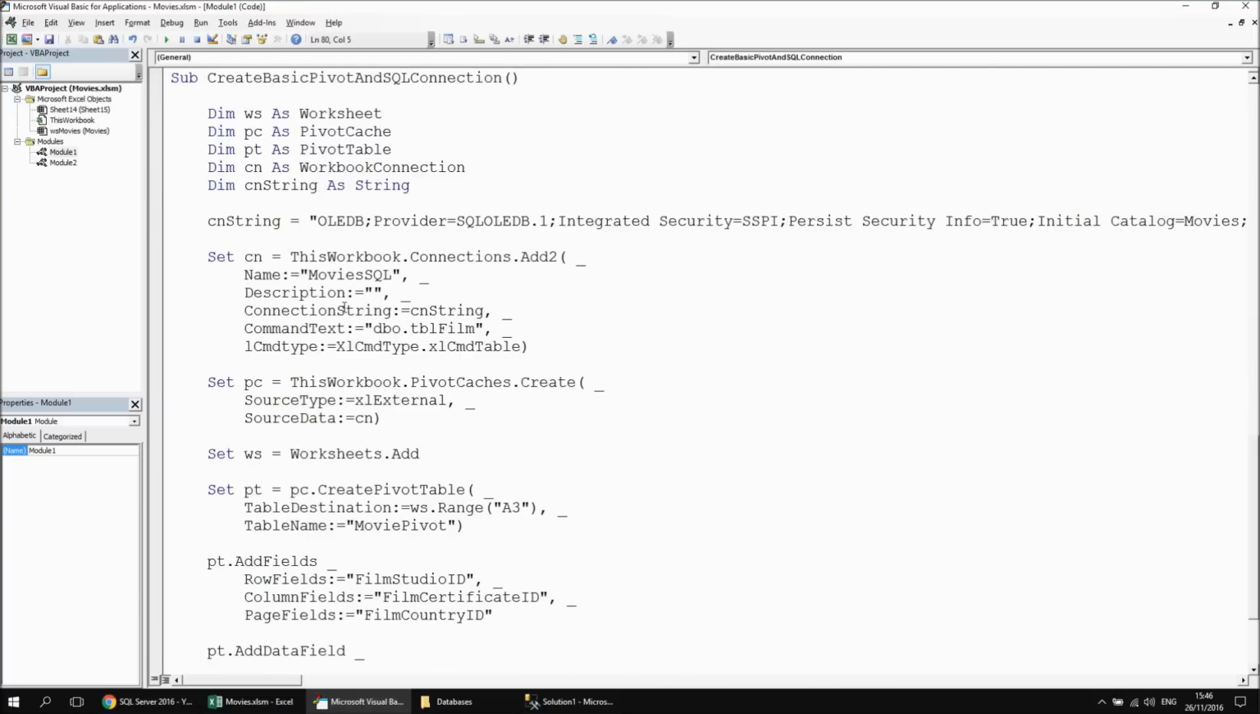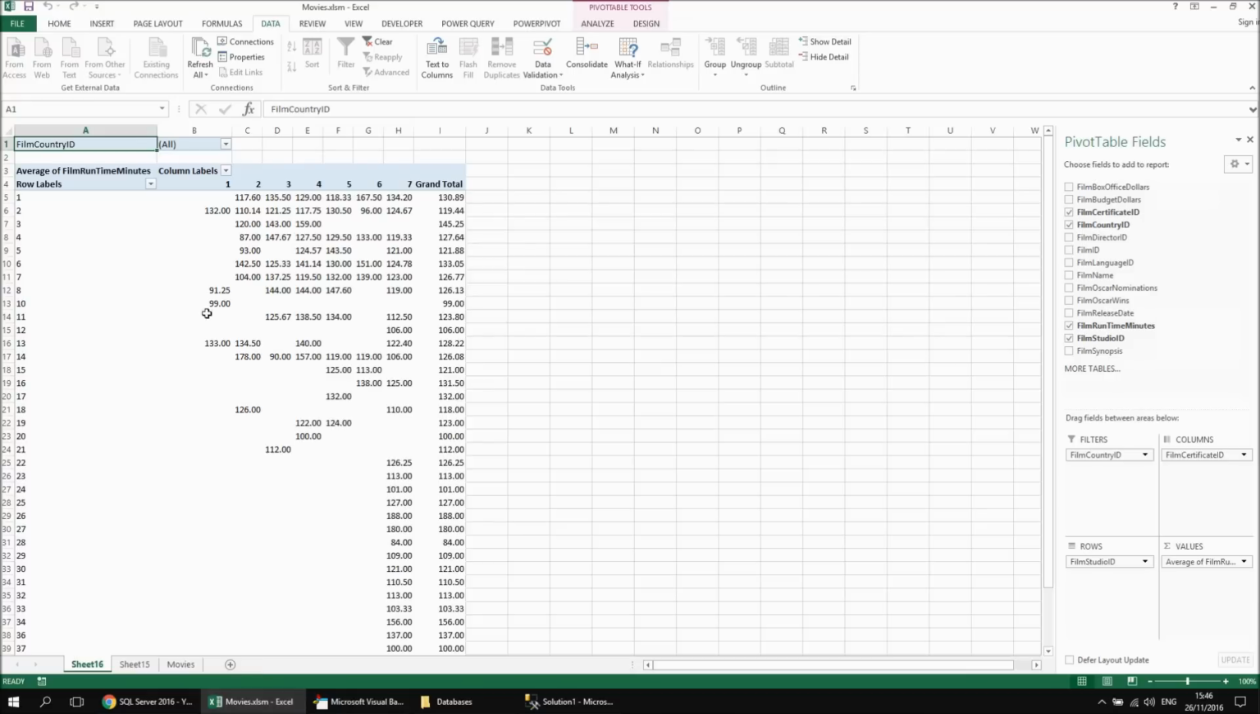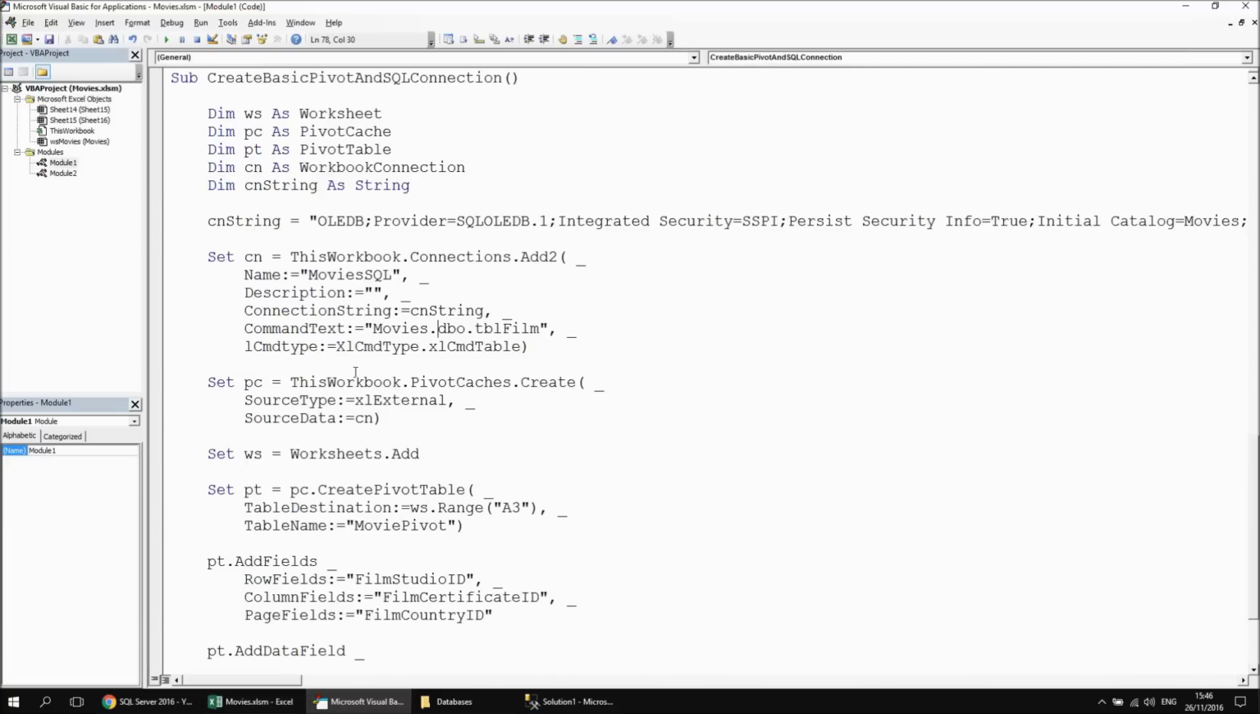If I switch back, as I said, I could also precede this with the name of the database, so I can qualify the schema name with the database name, so that would be movies.dbo.tbl_film. If I again just run this one just to demonstrate that this one works, and then switch back to the workbook, you'll see that I've got a new pivot table, again using the exact same list of data, but with a slightly different way of referencing the table name. So it's worthwhile knowing that you can qualify your references to table names in SQL Server with the name of both the schema and the database to which the table belongs.